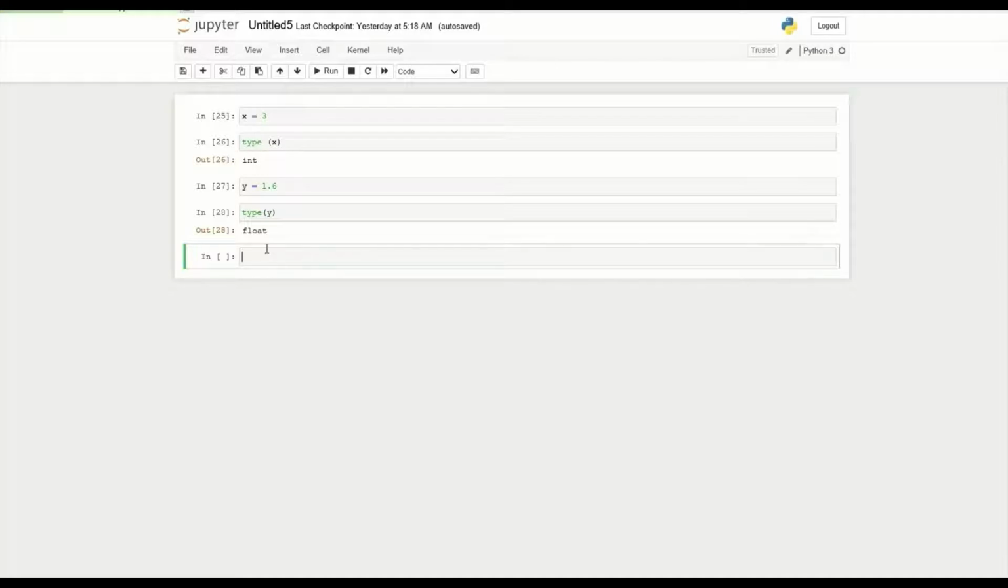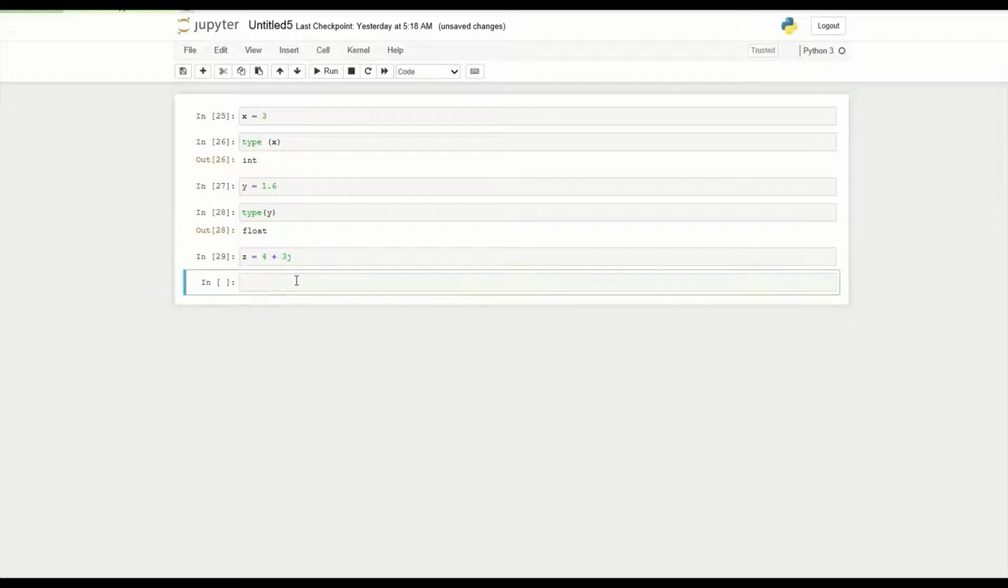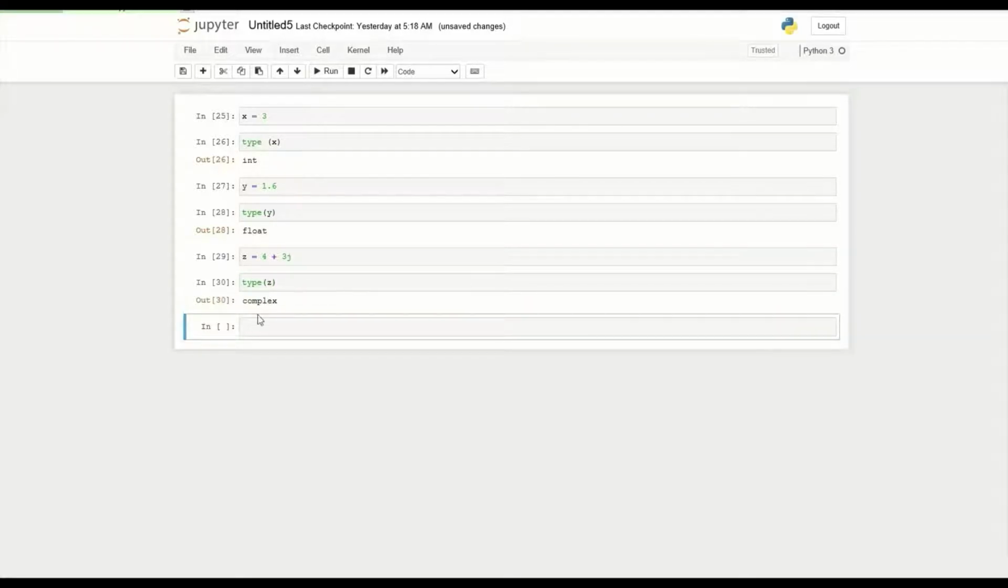And z, for example, is 4 plus 3j. Okay, and run, and we want to check the type of z, which will be complex.